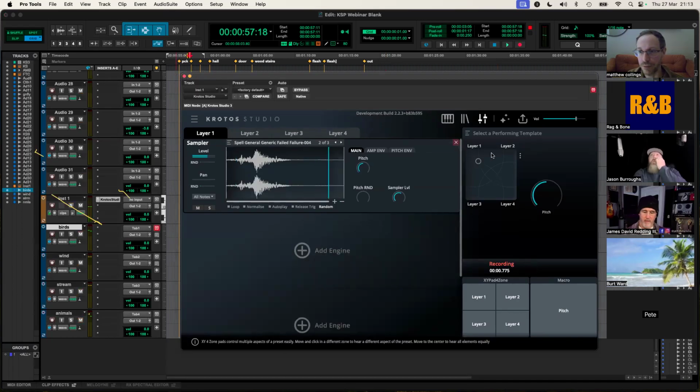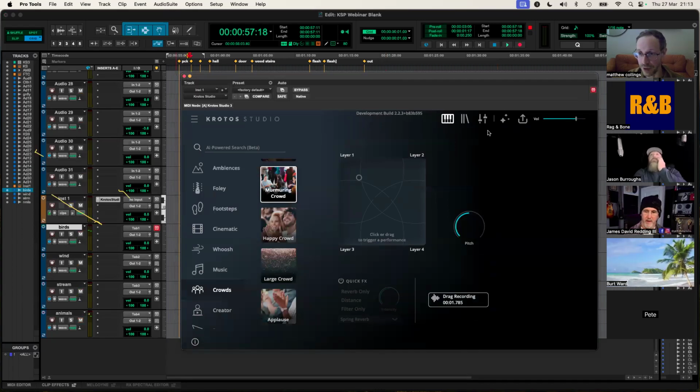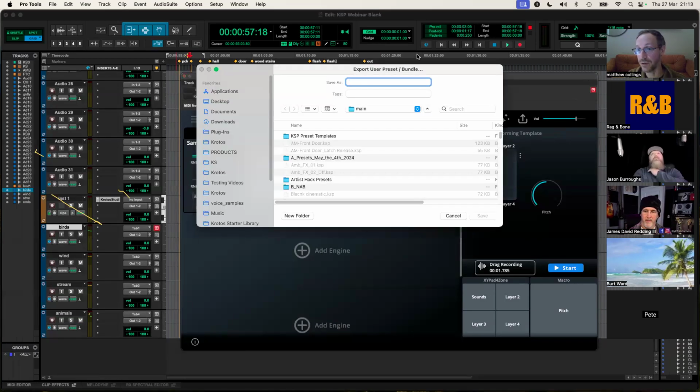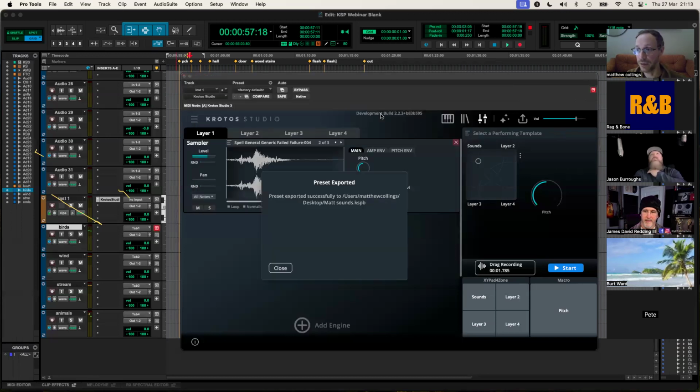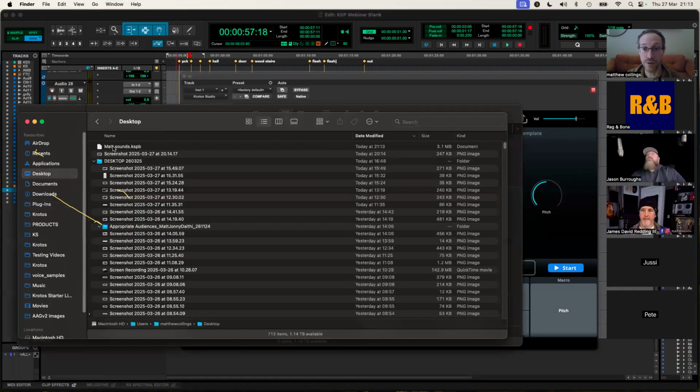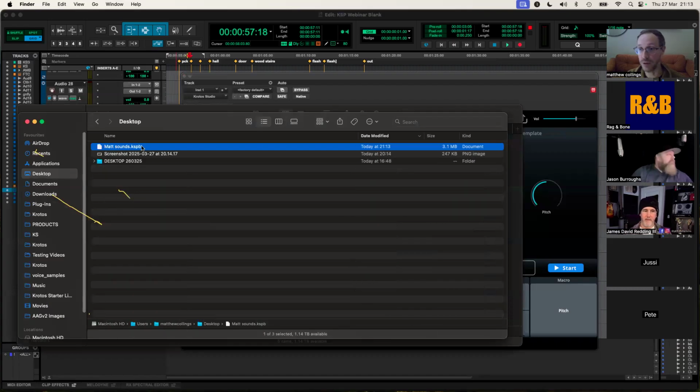Okay, cool. For the sake of argument, I've just thrown these things in. I'm just going to call these sounds, and I can then use the preset export to share this with you guys. Once I do that, it's exported everything, including all the files, into one little file here, which is 3 megabytes.